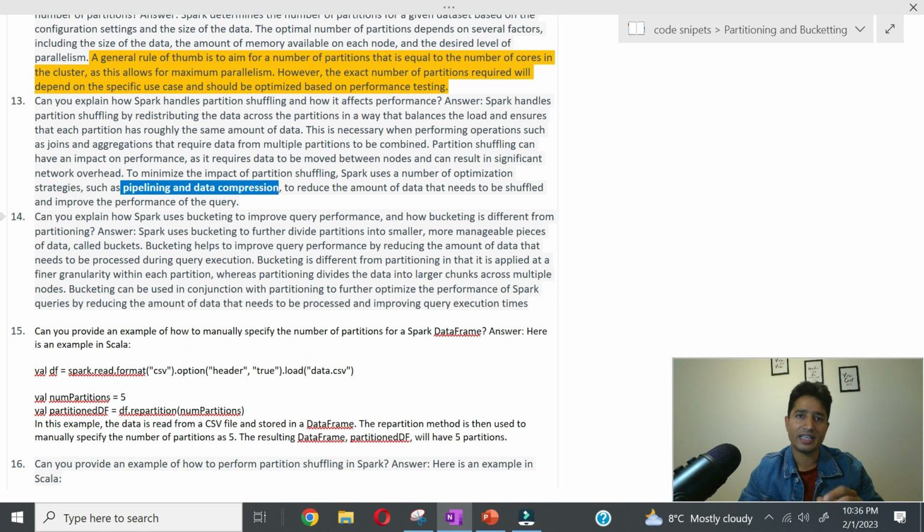So let's say you are writing a query: select star from table name where age is equal to 100 and state is equal to, let's say, Delhi. So it will go to the state Delhi and then it will go to that particular bucket. It means the query performance will be improved because it is targeting only a specific amount of data.